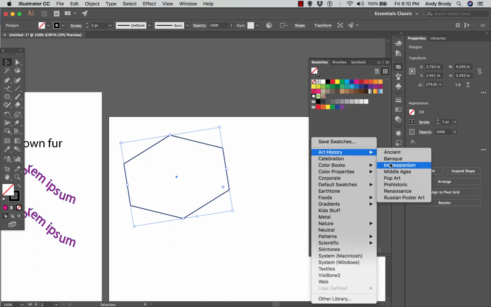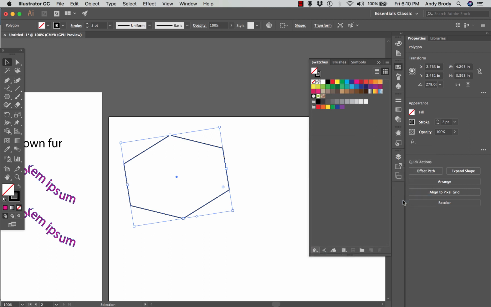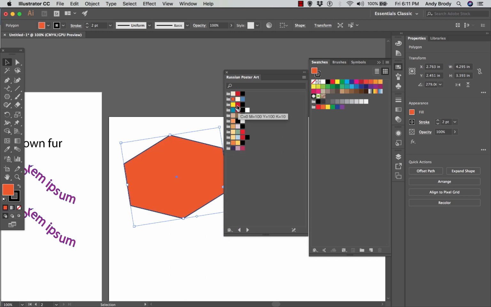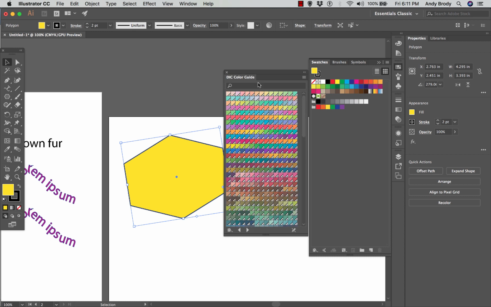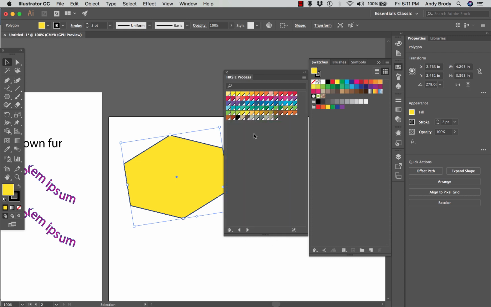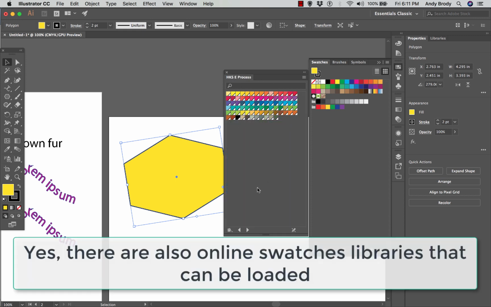Obviously, let's see, let's go with Baroque. Some of these are Russian poster art. Never noticed that one before. What they are is they use colors that are typical of whatever grouping it is. So if you're familiar with Russian poster art at all, it uses these very primary colors. You can scroll through these and you'll see that there's all sorts of different ones. And you can create your own depending on the system that you're using in your project that makes sense.